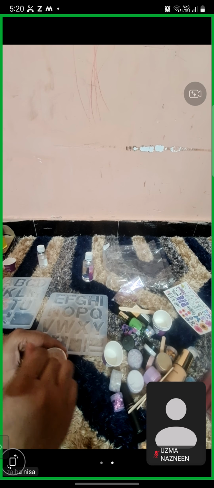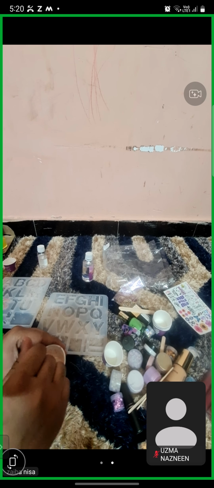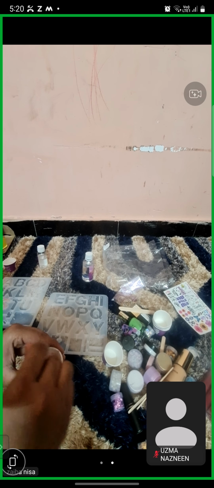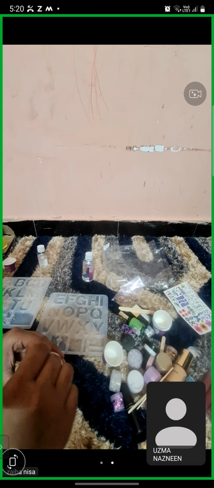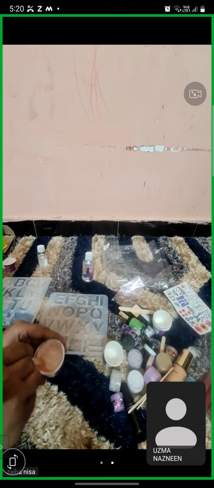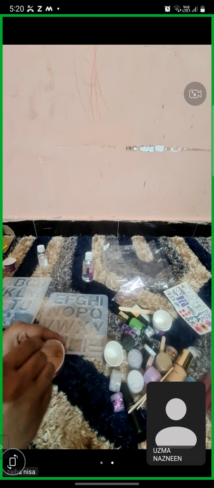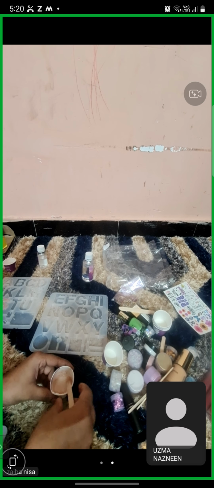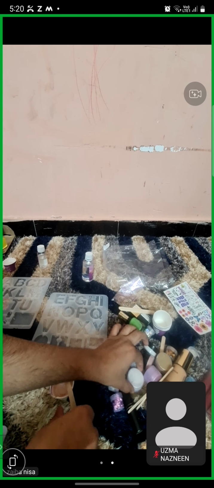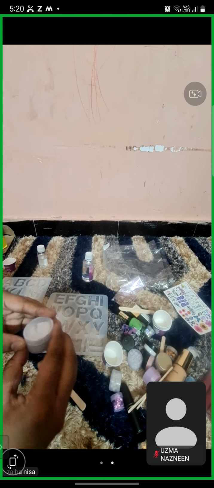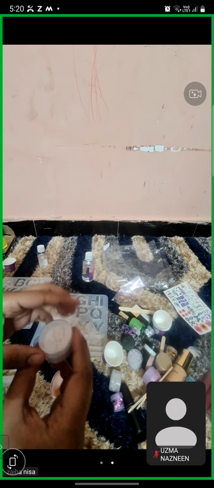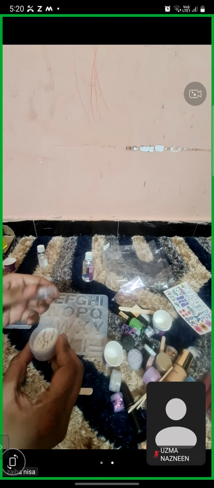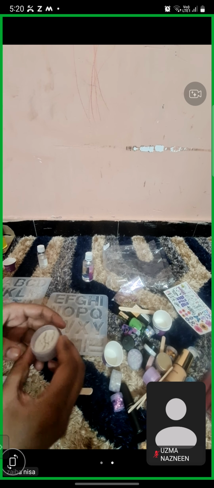Sister, just tell me, should we use our expired makeup products or should we use colored ones first? First we will start with the colored one, inshallah. As I told you, we are going to take mica powder first, the white color mica powder. Firstly, we will start with mild colors, nude shades, so that our product does not look so clumsy.